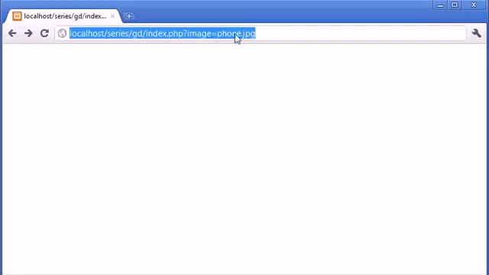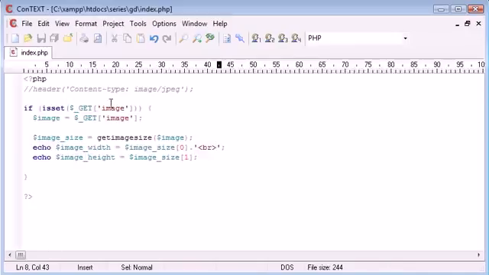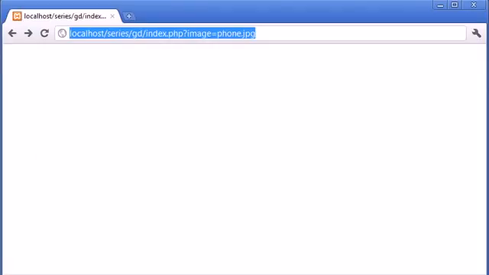So let's come back to our page. What's going to happen now is we're going to read in phone.jpg as this image variable here, which we've already checked for and then preset. So now we're grabbing the image size from the file that we've specified. Let's go ahead and press enter and see if it works.